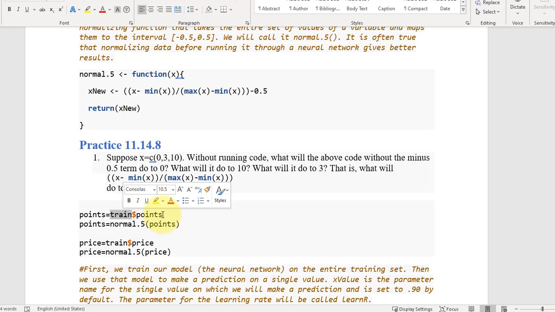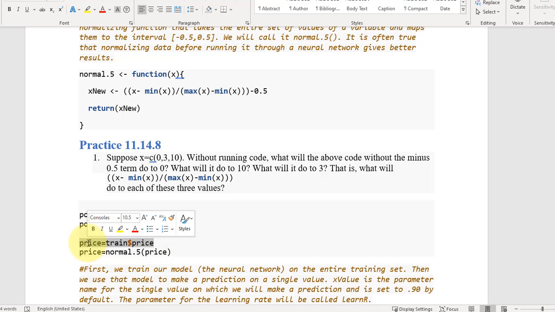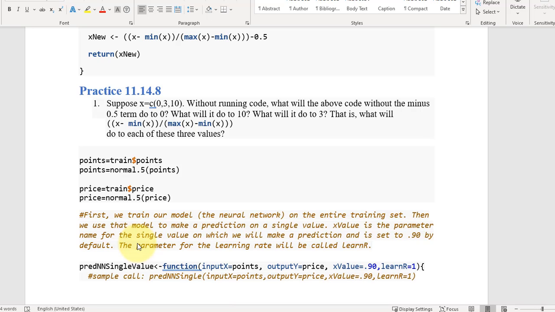So we're going to take the training data and just focus on the points variable and call it points, and then we're going to normalize this points vector and reassign it to points. And we're going to do the same thing for the price variable. The price column is going to be set to the variable price, and then we're going to normalize it and reset it to price.